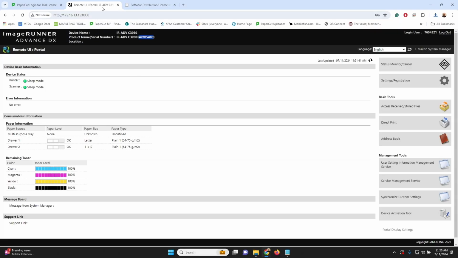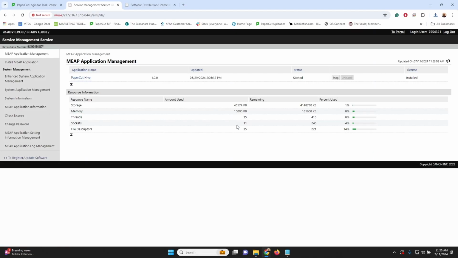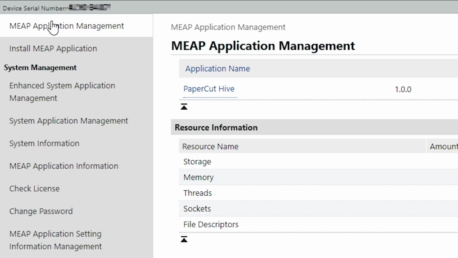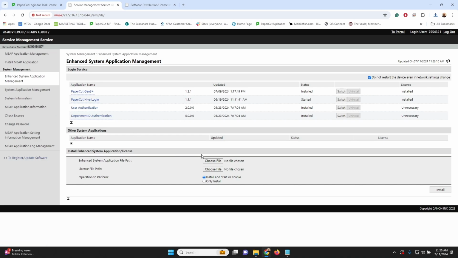We will click on Service Management Service on the right-hand side. Once we're on that page, notice that there's a MEAP Application Management. We don't want to go there. We want to go to Enhanced System Application Management. We'll click on that. Here we already have it installed, but we're just going to install it on top.